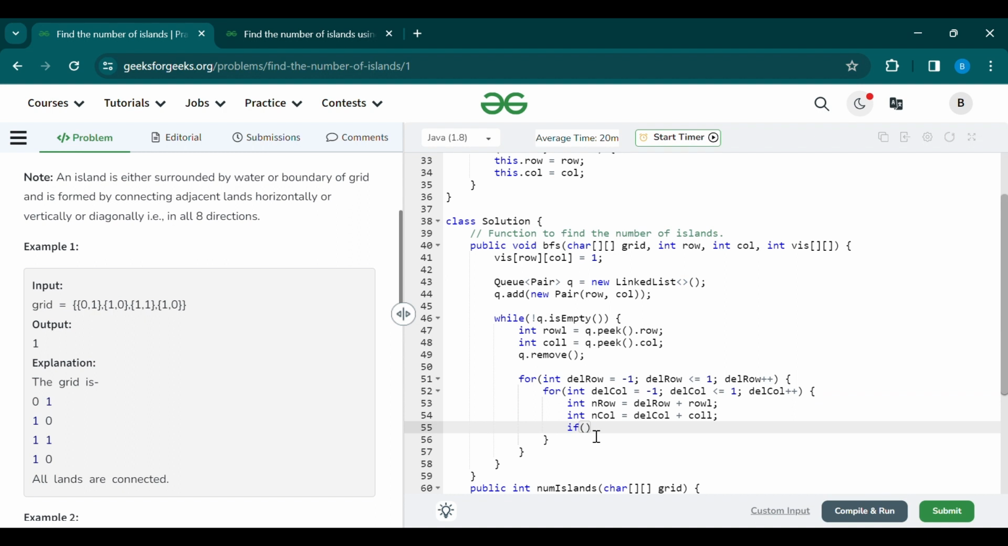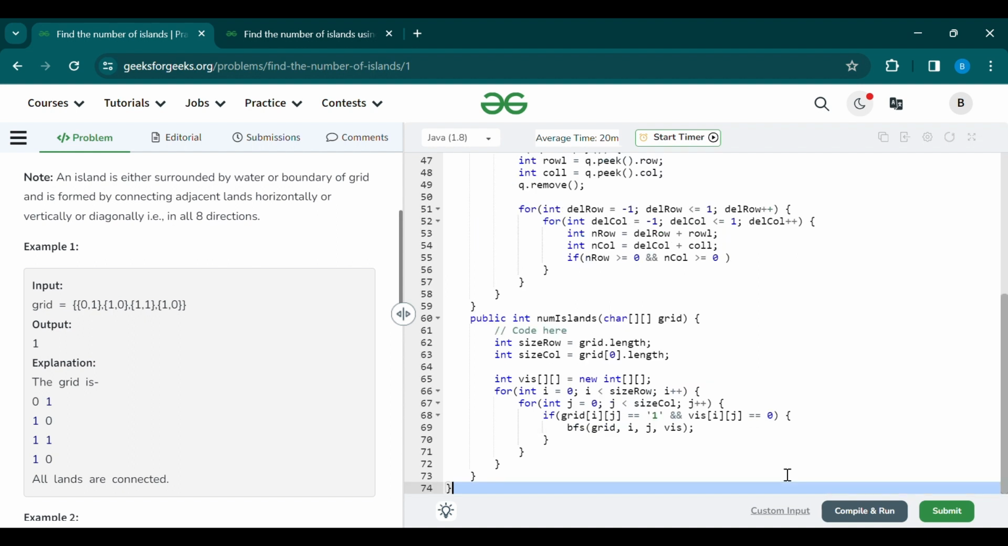So now we are going to check the condition on this, that the row should be greater than or equal to 0, and the column has to be greater than or equal to 0. We have to put an AND in this. Then we are going to check that it doesn't need to be greater than the size of the grid.